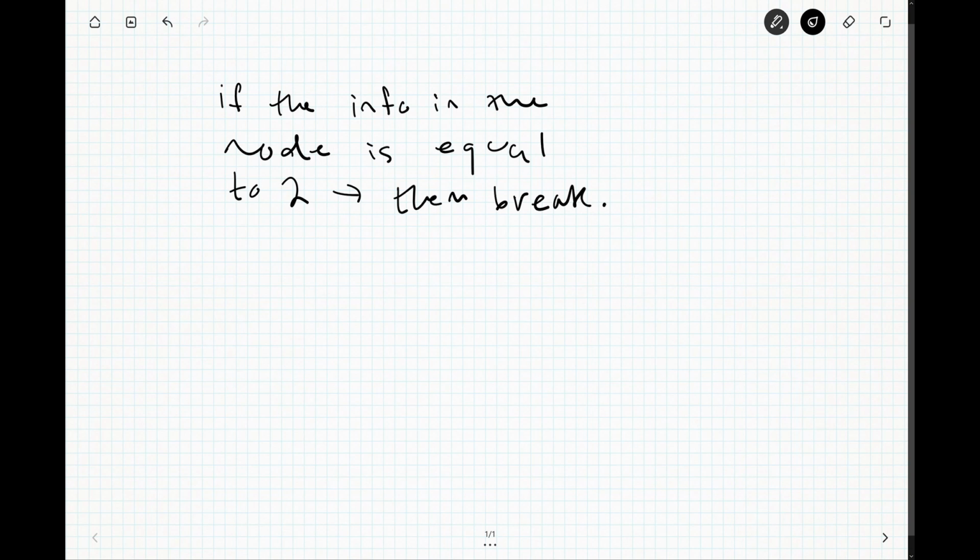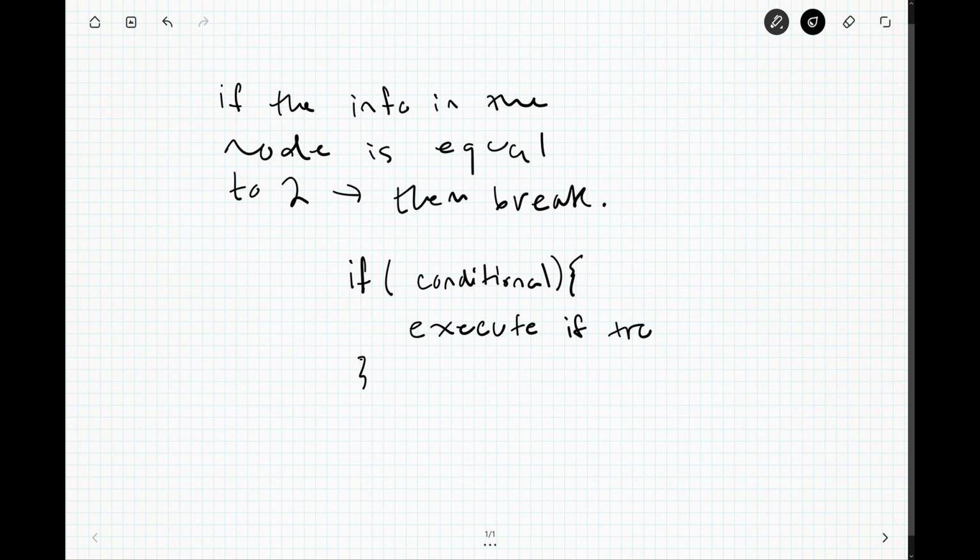So how do you implement this in code? Well, we can use the keyword if. If will take in what's known as a conditional statement, so conditional. And if that statement is true, it'll execute code within the curly braces. And if it's false, we can use another keyword called else. And once we get to else, we can execute if this is false.